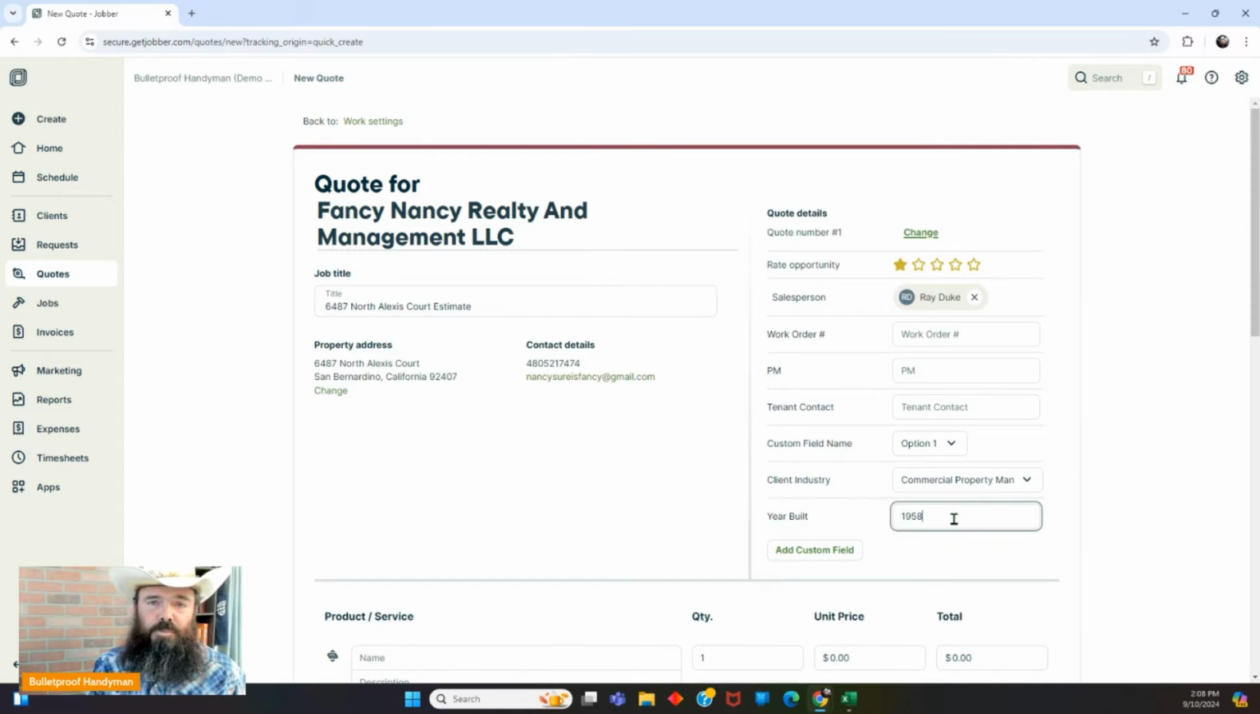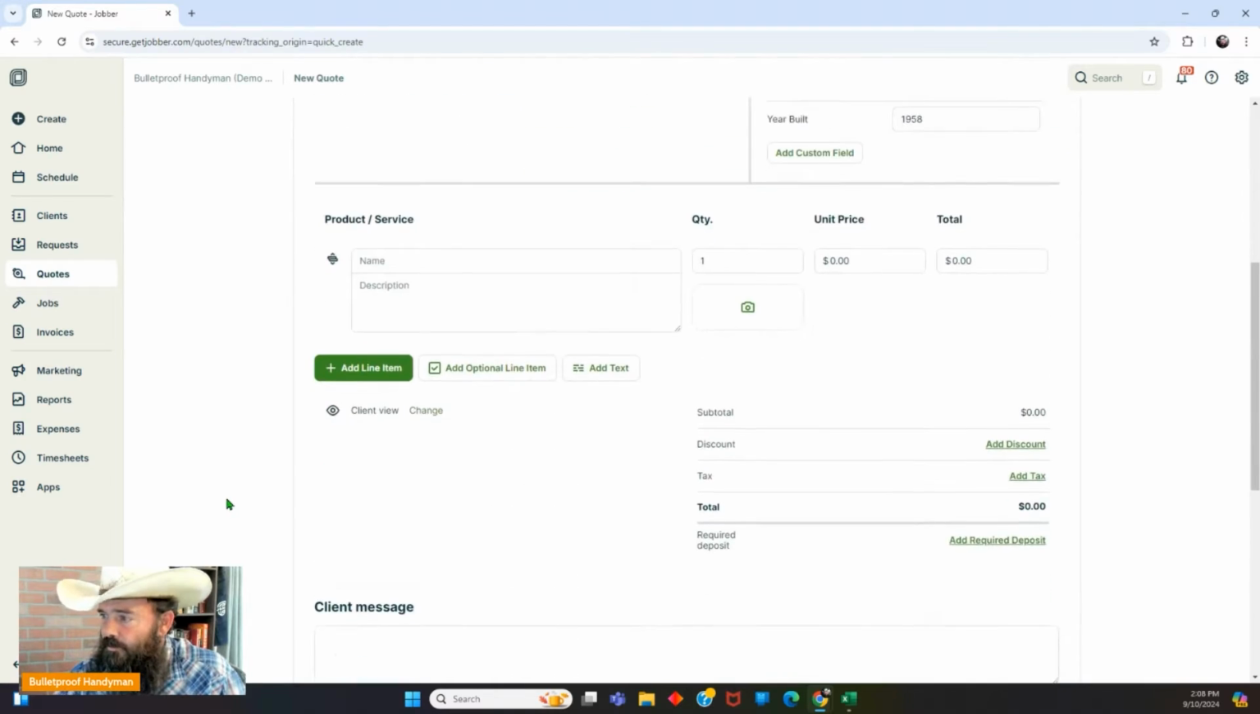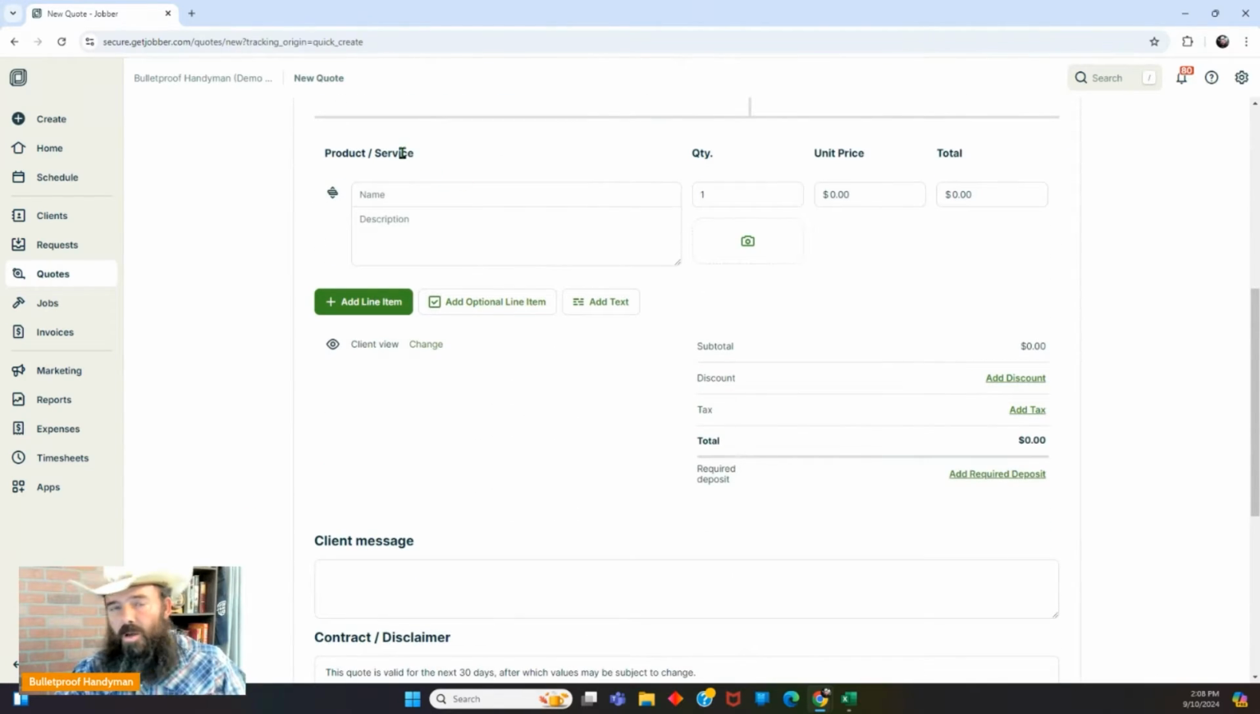Maybe I'm going to be looking for plaster. I'm probably going to have galvanized piping that's rusting out. You're going to glean a lot of information just on knowing when the property was built. But you can add any custom field you want to add down here. Next is going to be the product or service.